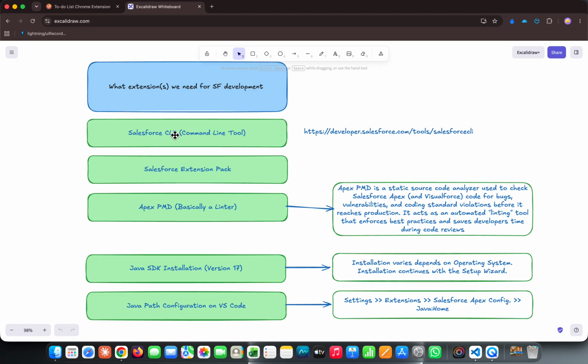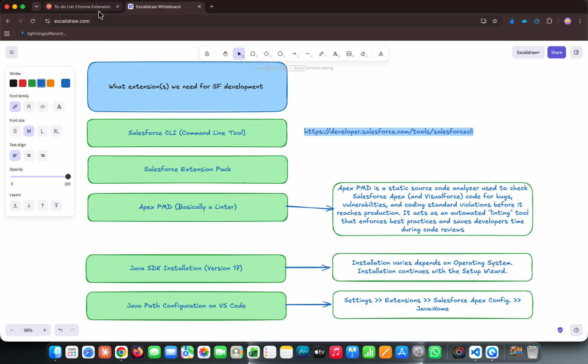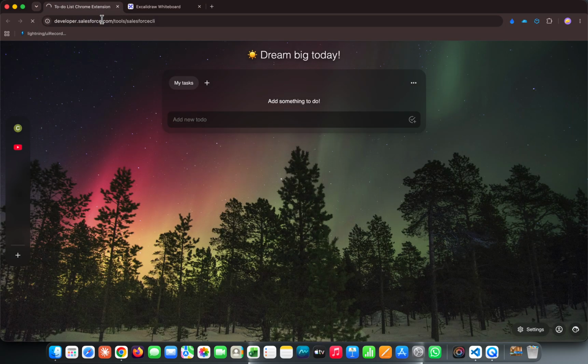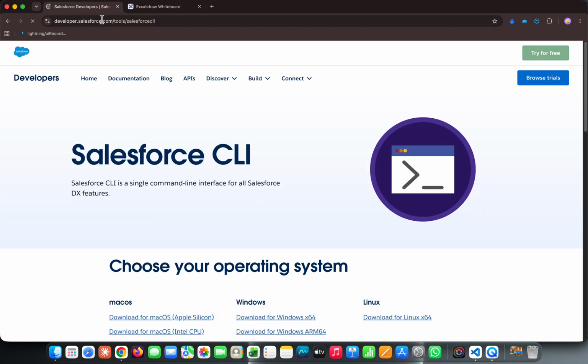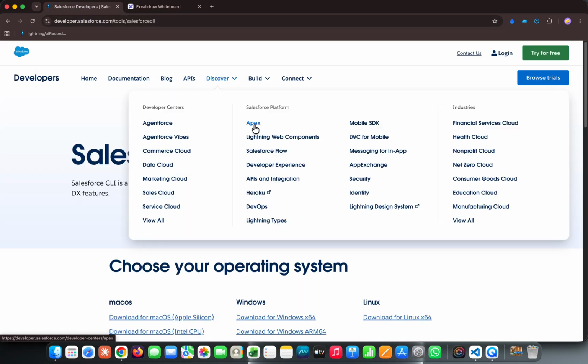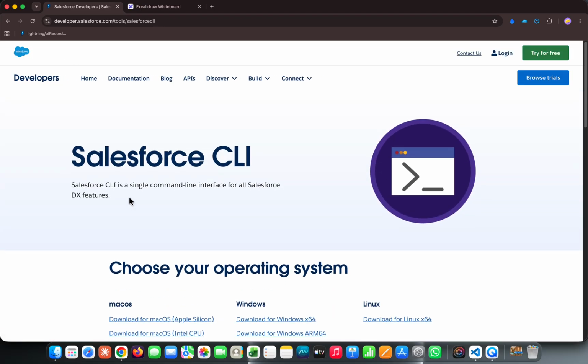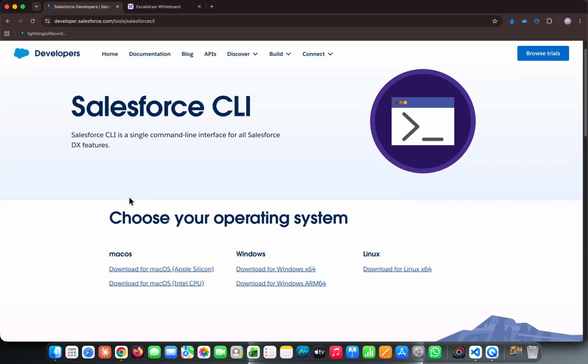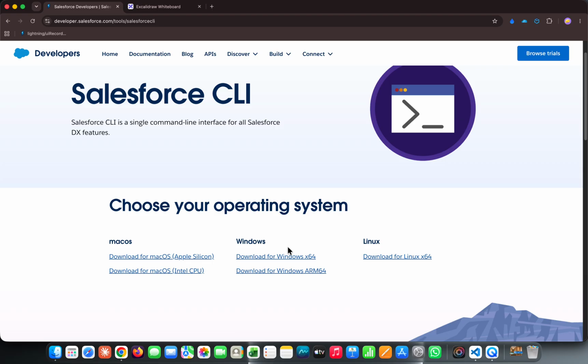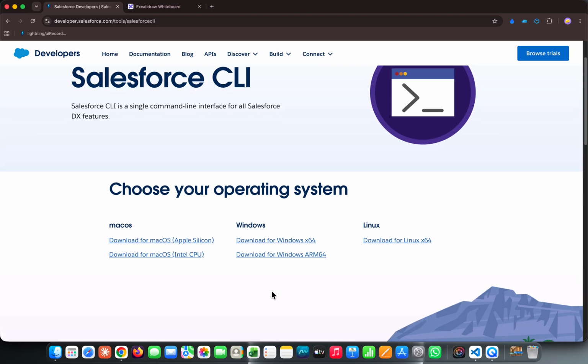First, Salesforce CLI, and this is our link. Let's put this link. I've already installed this, but I'm going to show you how we can do this. If you are using Windows, you can directly use these links. But if you are using Mac or Linux, you can download other ones. I'm going to install the Mac version.